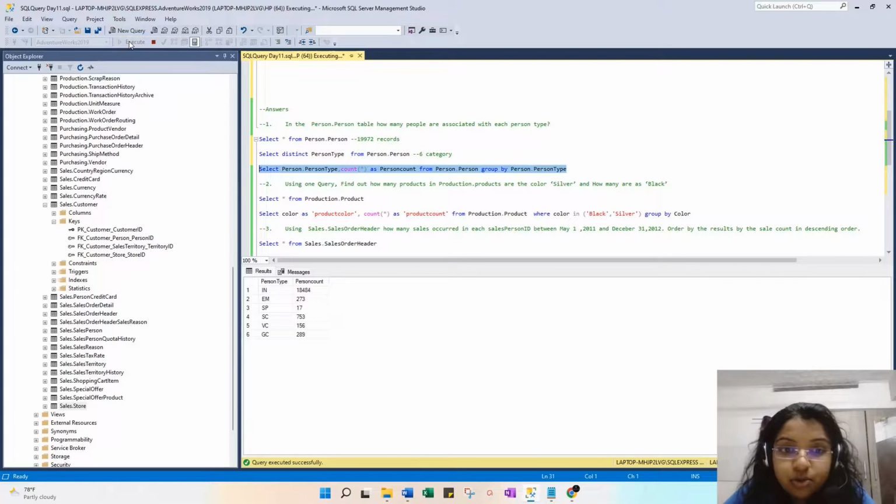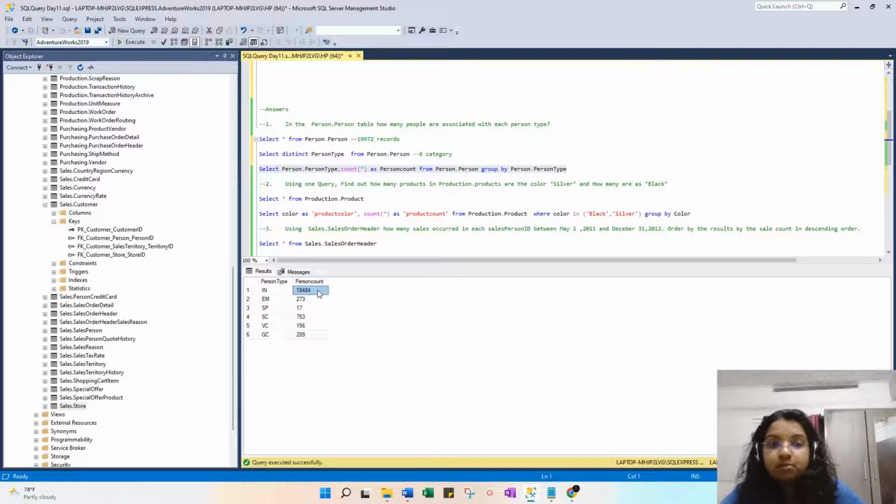So if you run this query, you can get it. IN has most of the data allocated. EM has a lesser amount. SP has a very small amount. So this is what we are getting from this query.